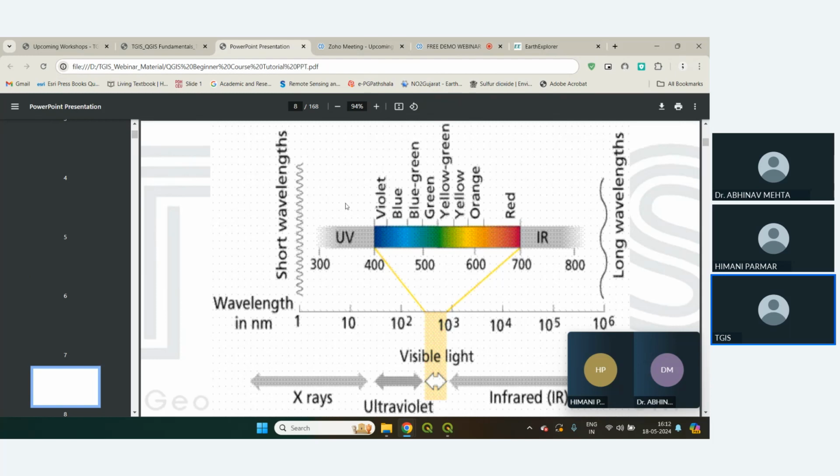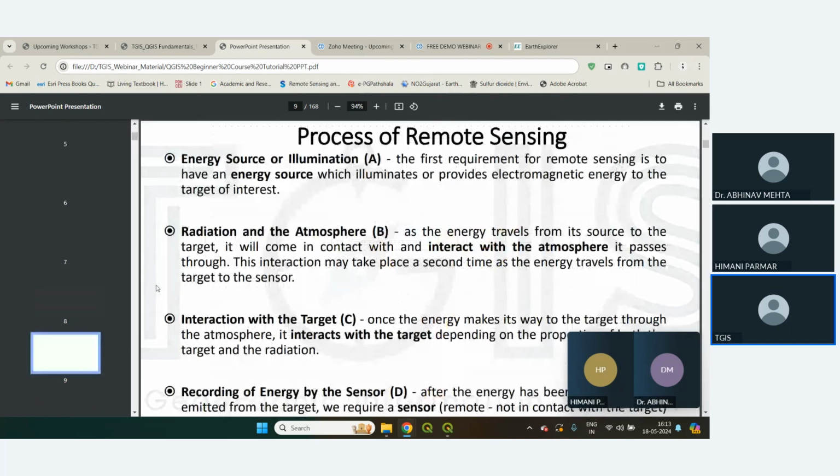Here you can see the chart of electromagnetic radiation, or the electromagnetic spectrum, and it has been divided into several parts. For example, 400 nanometer to 700 nanometer is our visible spectrum, in which you and I, or humans, can see. So it is included in our optical sensors. Further, infrared and other parts are included in different sections. These divisions are not absolute and definite; there might be overlapping in the electromagnetic spectrum. This is it. Now let's see how remote sensing works.